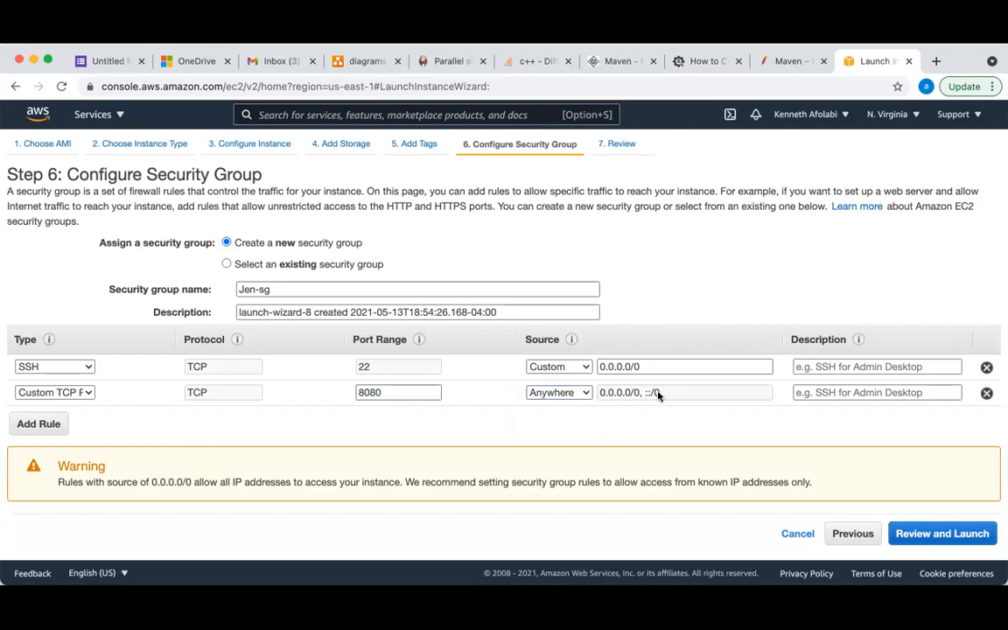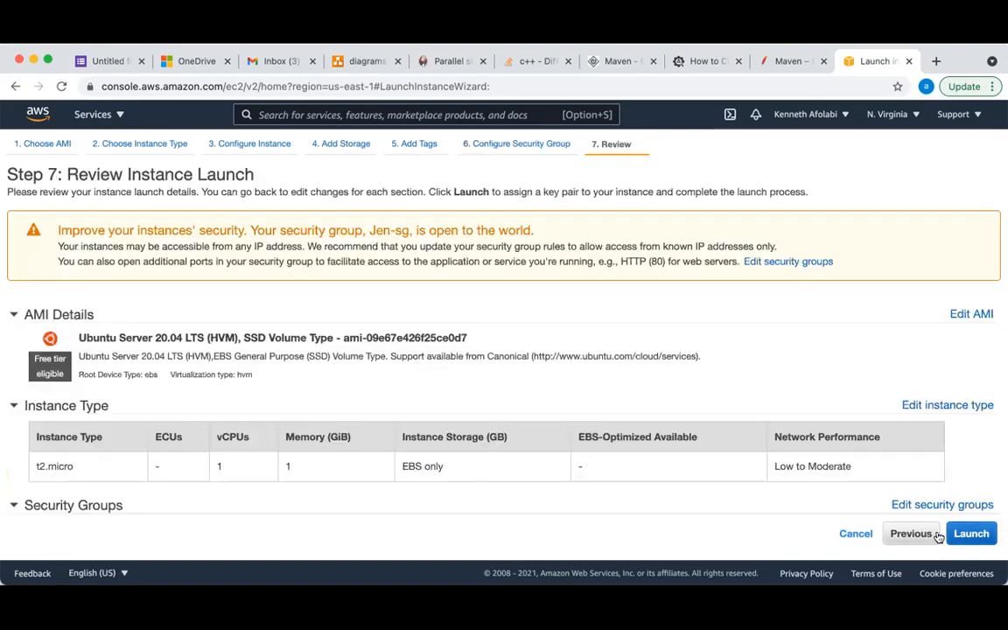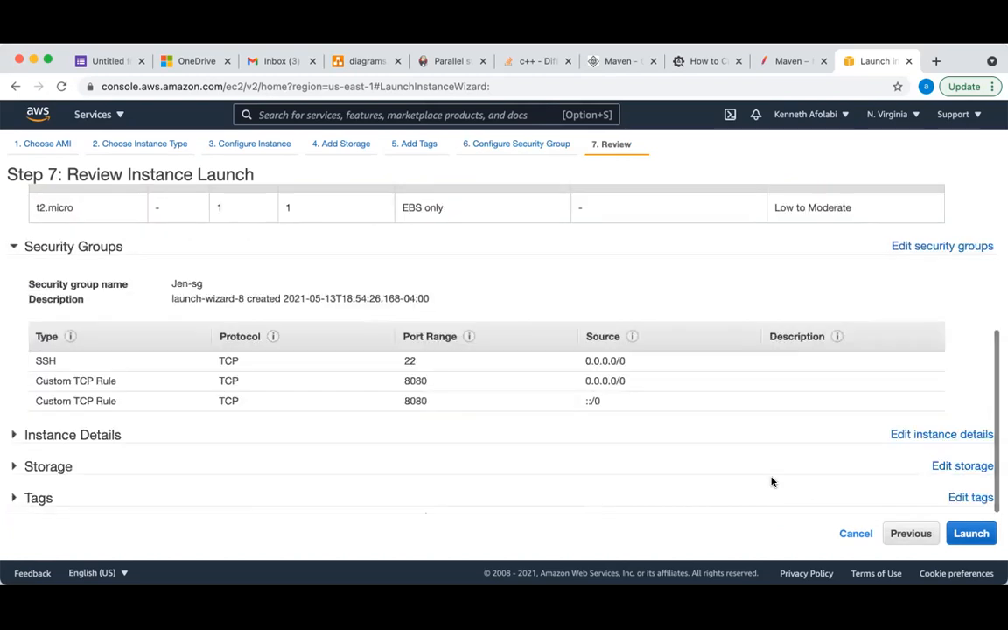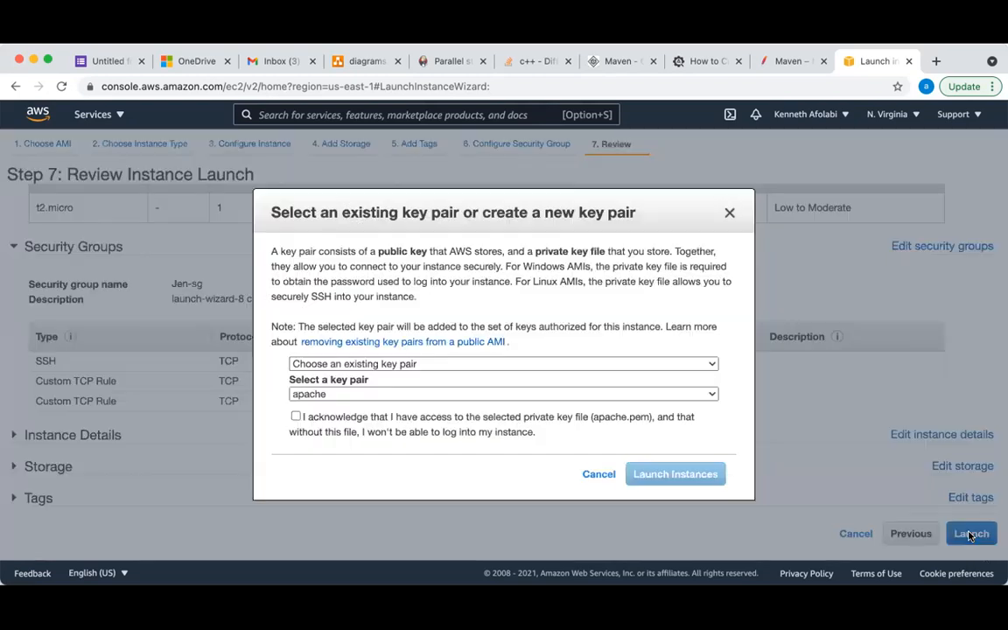Then make sure the source is anywhere. Automatically we put the IP for you, you don't need to do anything. 0.0.0.0/0 means anywhere. The other one you are seeing is just for IPv6, which is not really relevant. So again, it's telling you that you open it to the world. We are okay with that, so we can review and launch. Let's review and launch now.